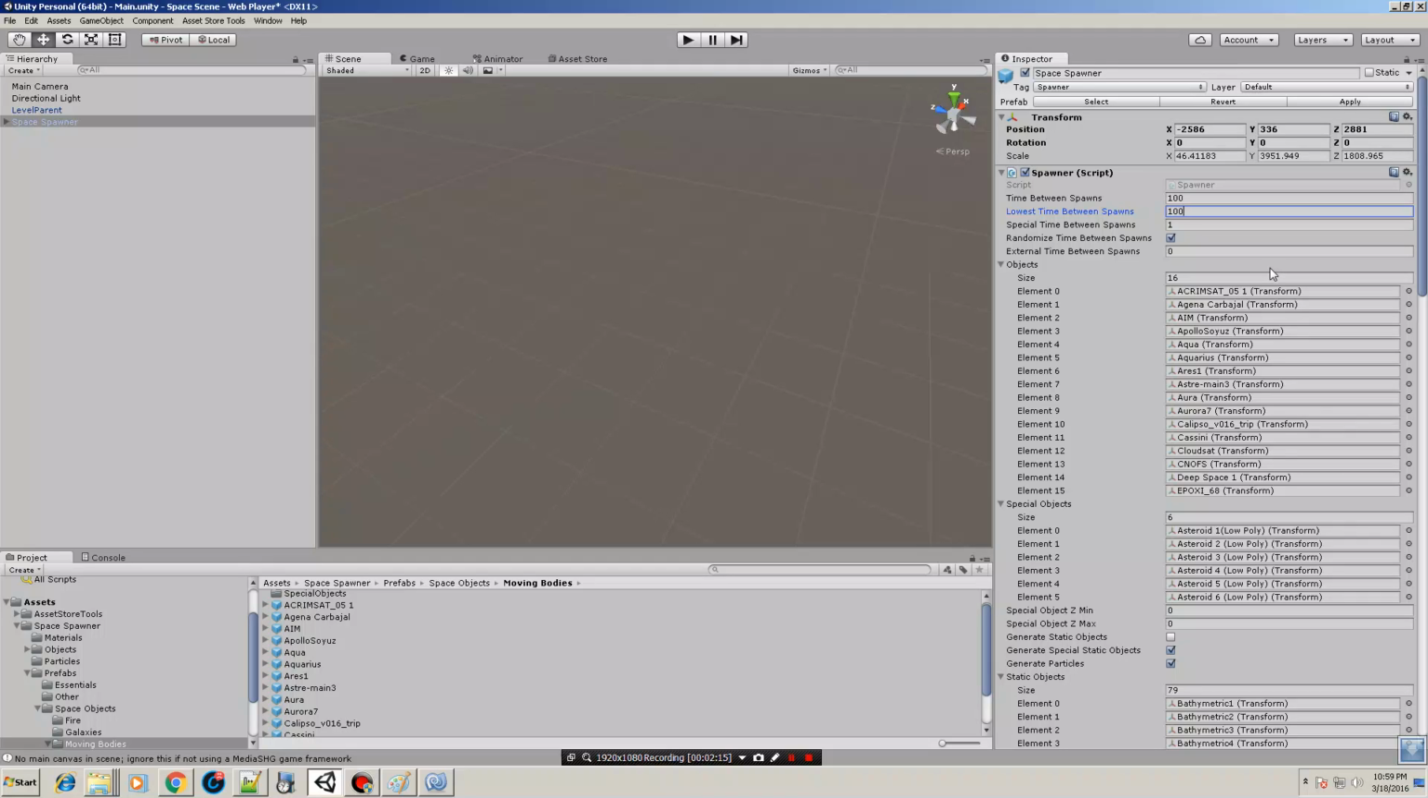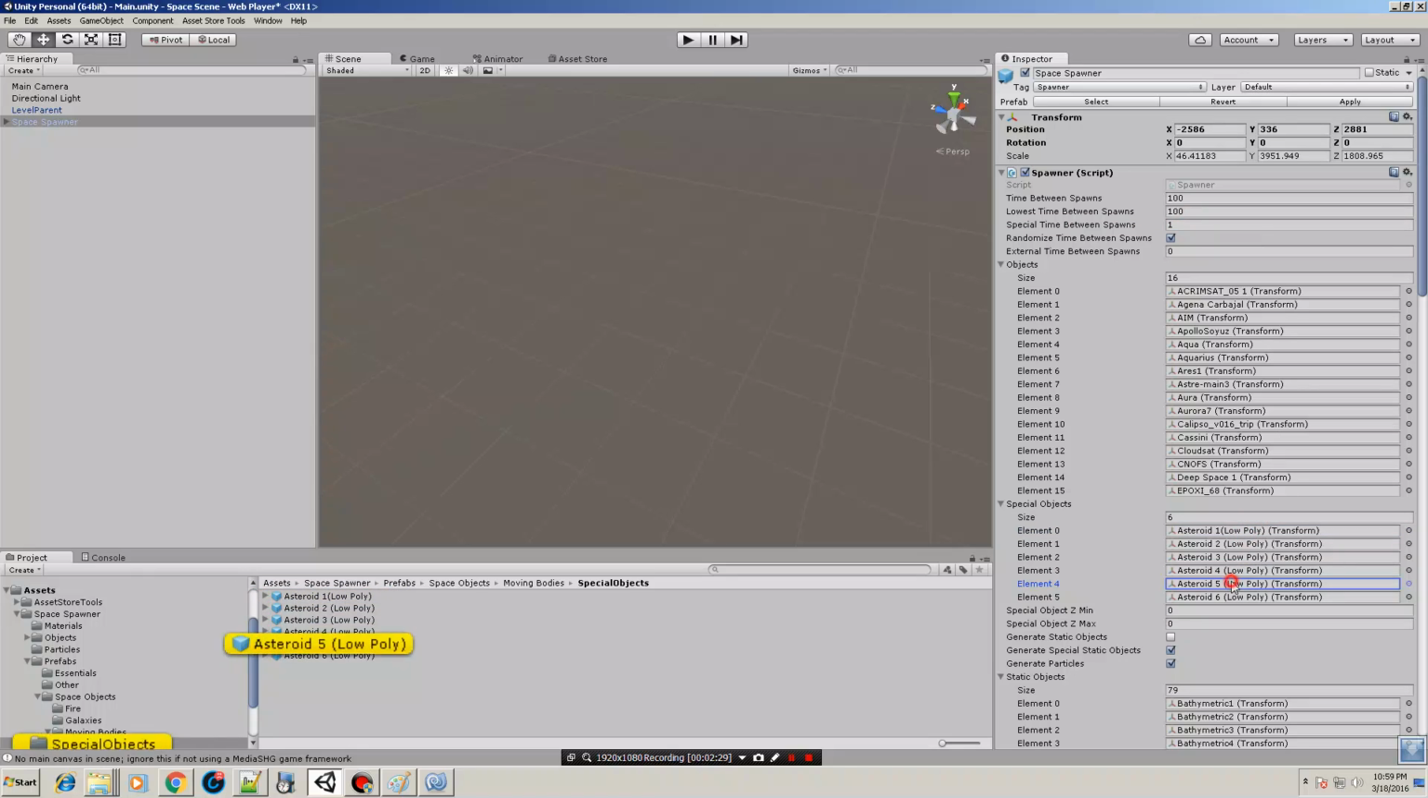Special time between spawns is the interval at which the special objects are spawned. So that is 1 frame. So these are going to be spawned very often, the asteroids. Okay. Randomized time between spawns is just to spawn these assets at a random interval. To spawn these objects here at a random interval.